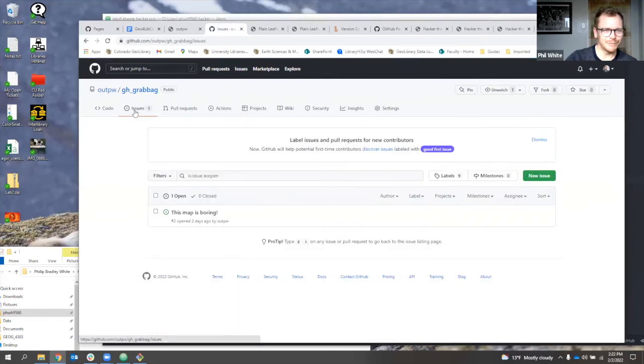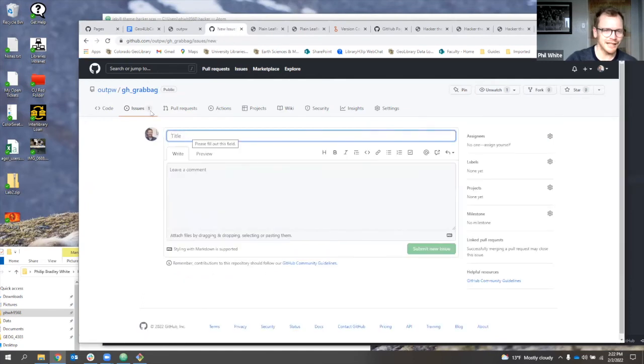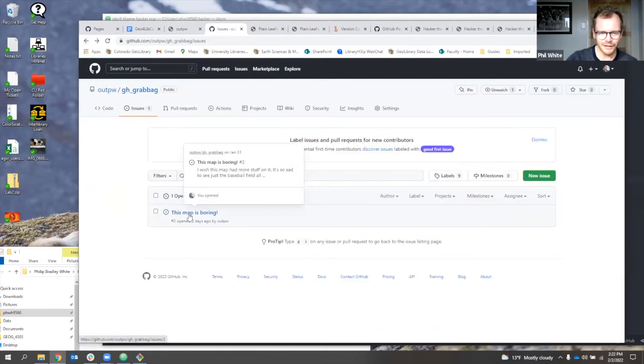Now, we made an issue, and Evan is going to work on my issue. And the issue was, this map is boring. To do that, all we did was go into the issues tab and hit the new button and make one. That's all it takes to make a new issue. And so I've got this boring map and it needs some stuff on it. And Evan, I think he's going to help me out with that.